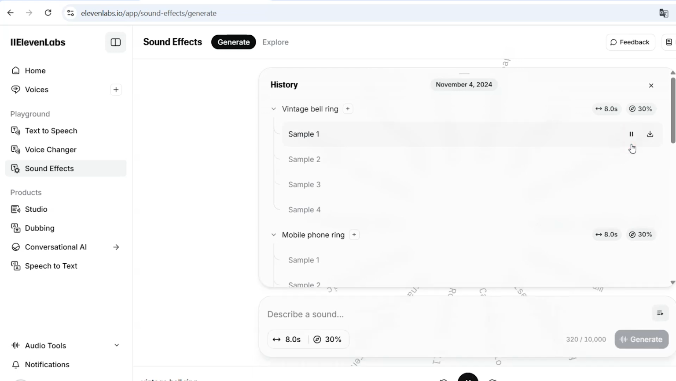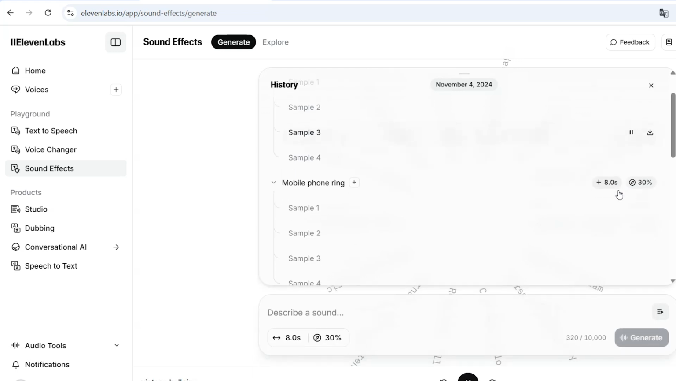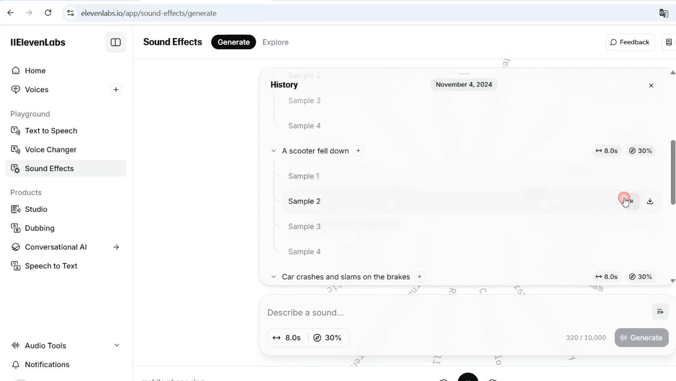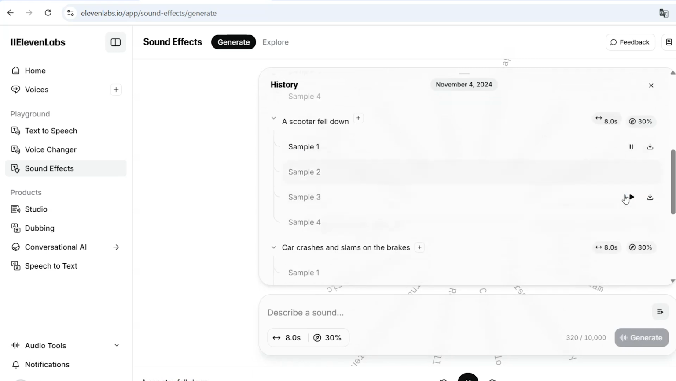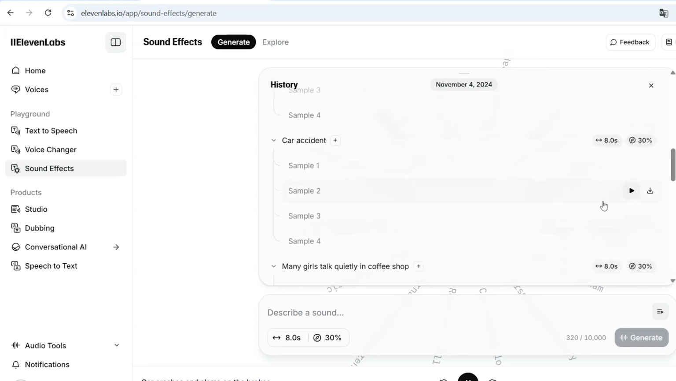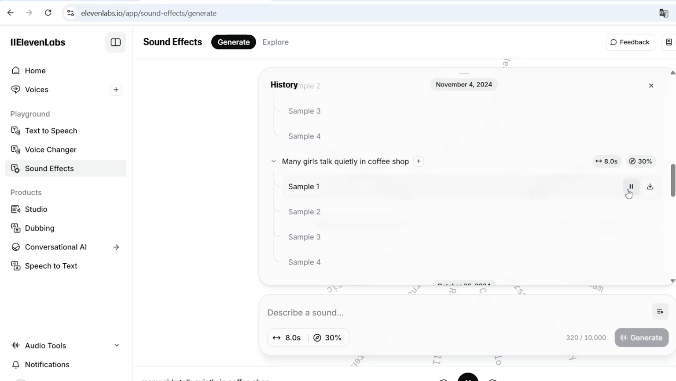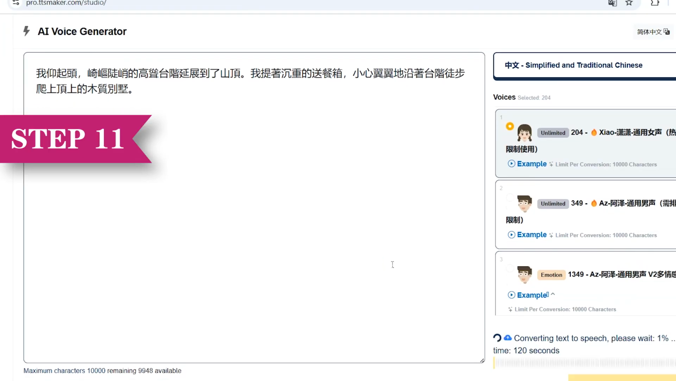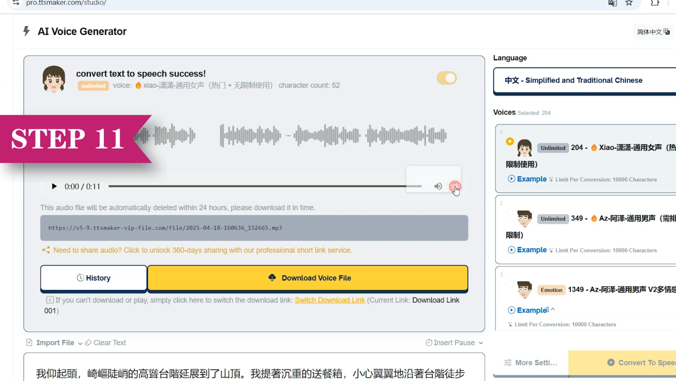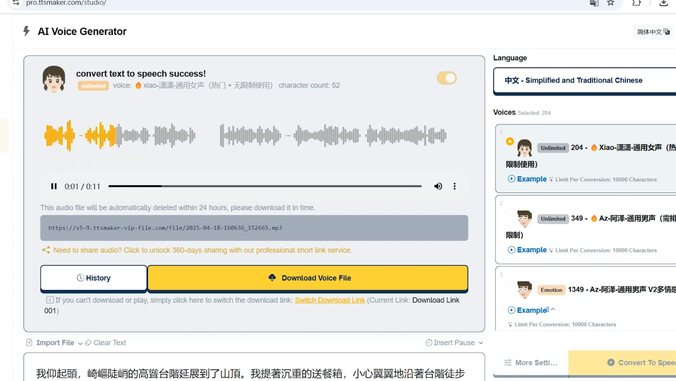As for sound effects, I used ElevenLabs to generate AI sounds such as screeching brakes or girls chatting. These are generated automatically by entering specific keywords. Step 11. Voice acting. In my game, all character voices are AI generated.